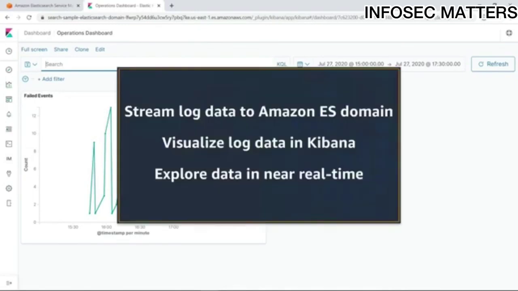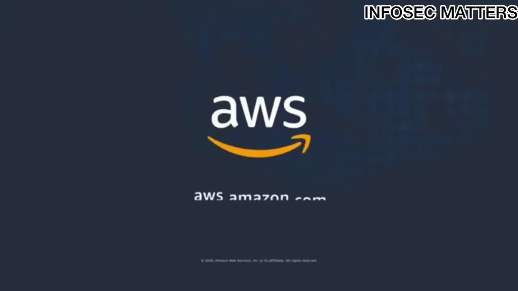You've just seen how to visualize AWS CloudTrail logs in Kibana using Amazon Elasticsearch service. Thanks for watching. Now it's your turn to try.